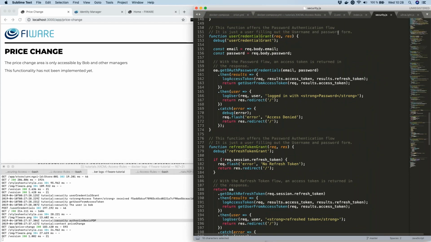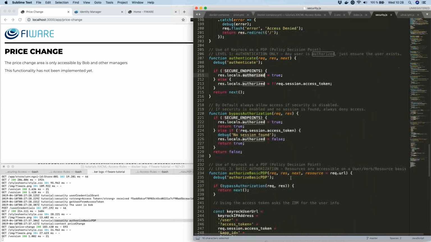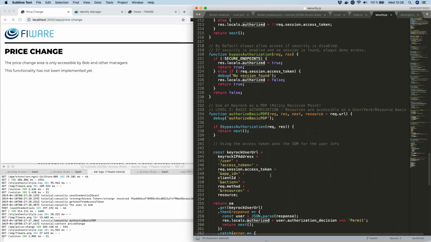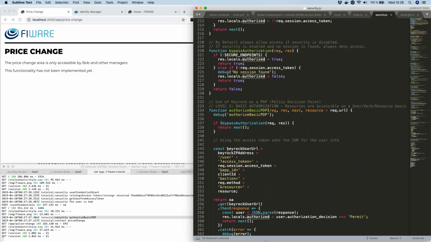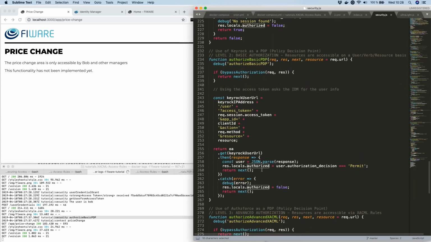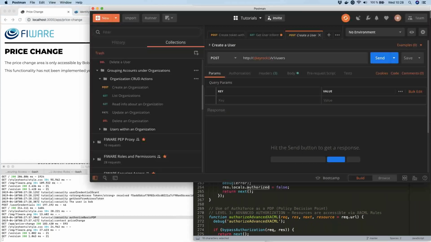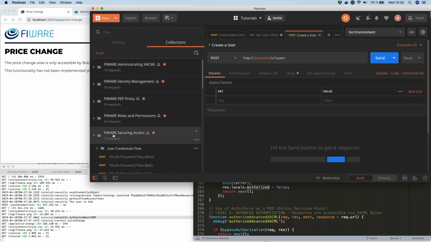Price change. Okay, this was in store, so that's a different location. So we are able to use basic policies at the decision point. At this point, what we do is we send a token to Keyrock to say, okay, has this user got the relevant permissions to go through and do something? I'll show you on the Postman here, which is securing access.